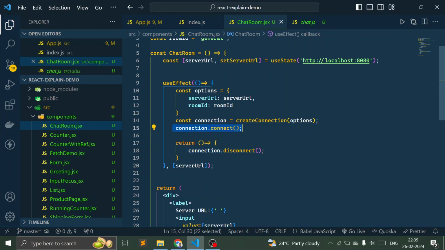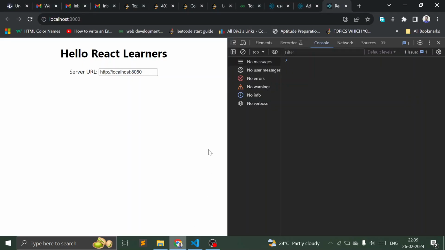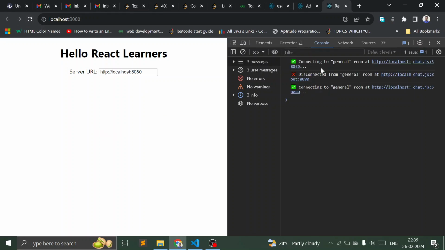The first connect and disconnect is just something like a testing thing. That pair just tests things out, and that is the strict mode. I will show you it in action first. Okay, let me refresh this page. Can you see that connecting, then disconnecting, then connecting again?